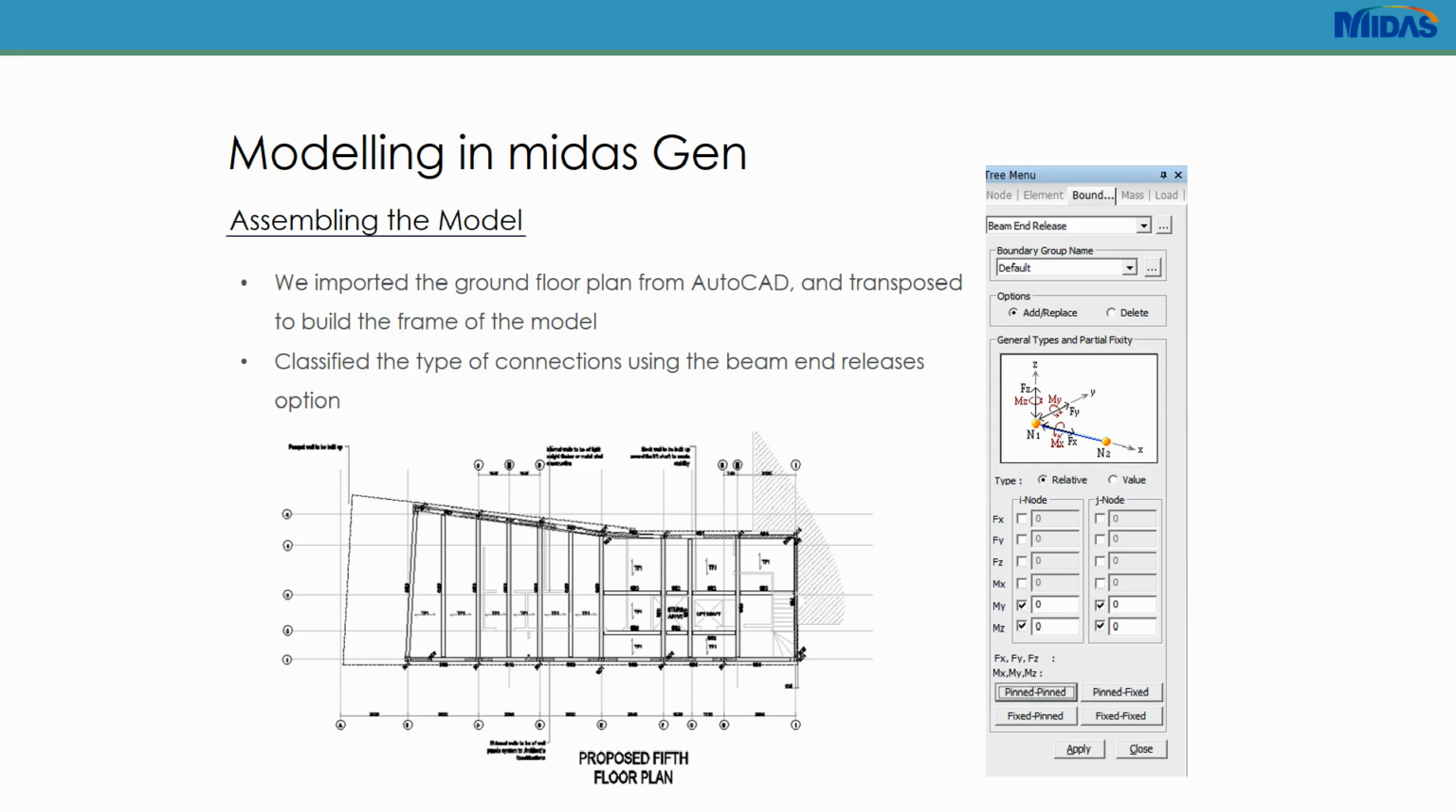Now, modeling in Midas can be done either by drawing the structure directly, but as the newly added structure had to follow the existing structure, an AutoCAD plan was imported into Midas Gen and the structure was afterwards created. I will now go into the software and show you how this can be done.